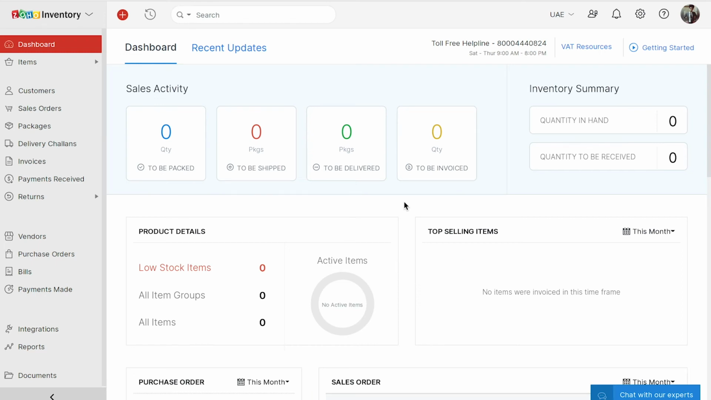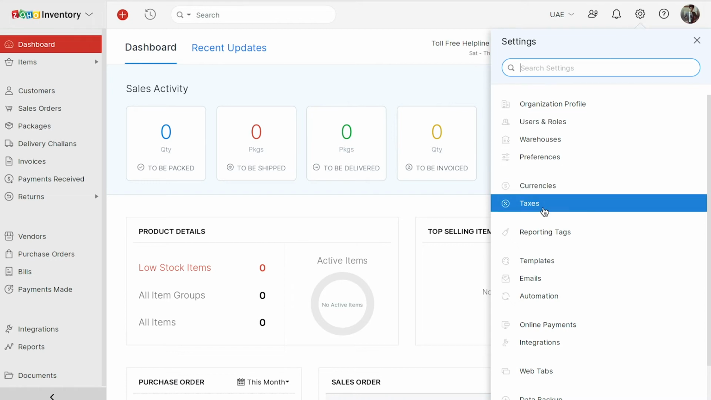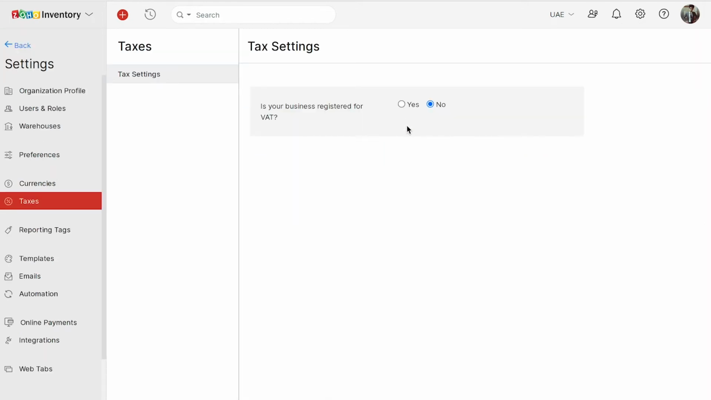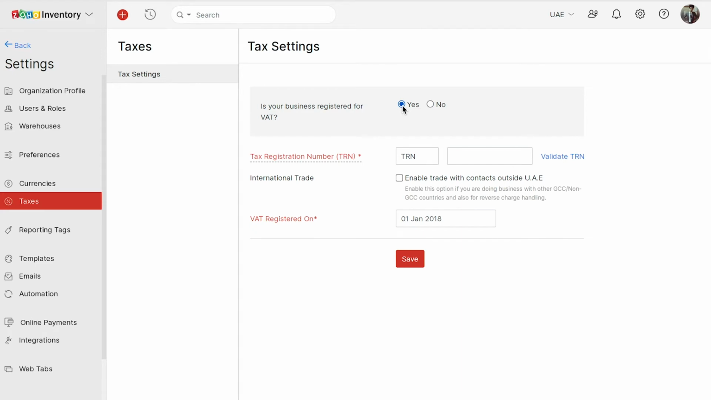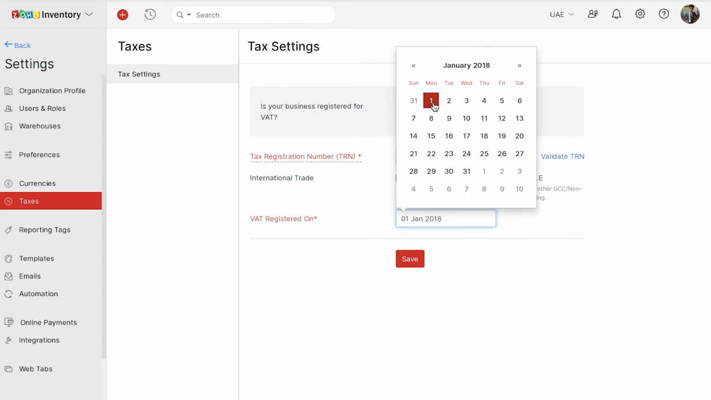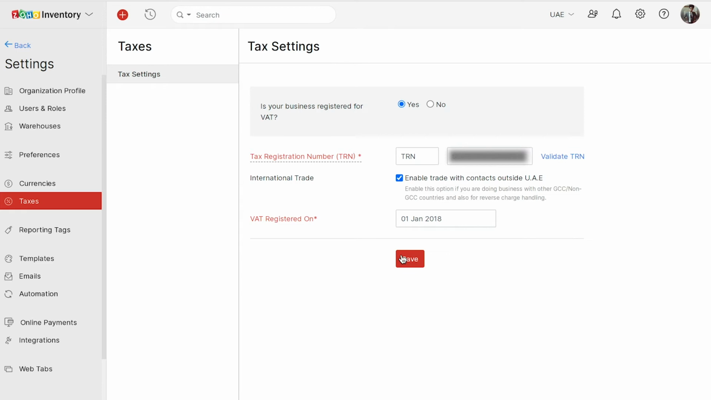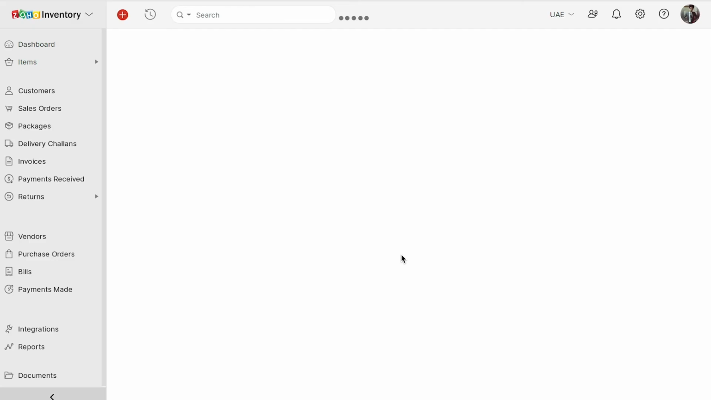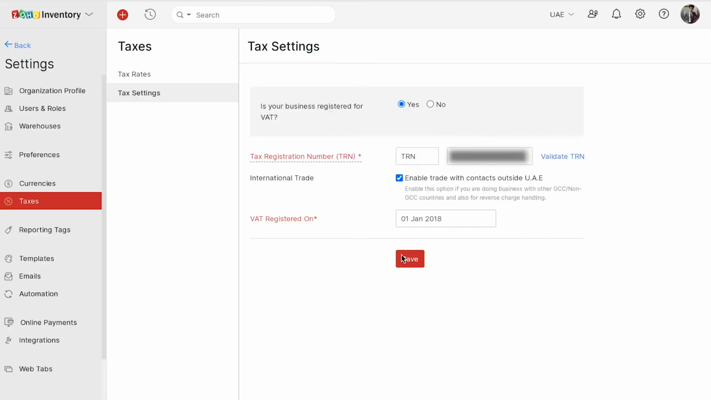Log into Zoho Inventory, go to Settings on the top right corner and click Taxes. Select Yes against the field Is your business registered for VAT? Now, enter your 15-digit tax registration number. Mark this box if you're doing business outside the UAE. Mention the date on which you have registered for VAT. Now, click Save. Once you enable VAT in your organization, Zoho Inventory automatically populates the default tax rates.